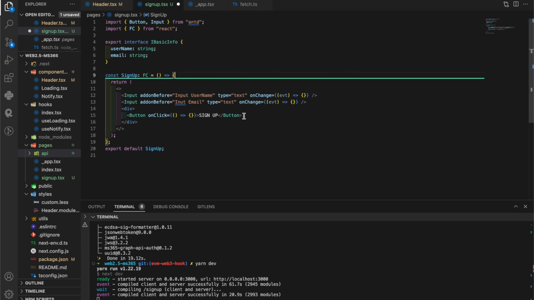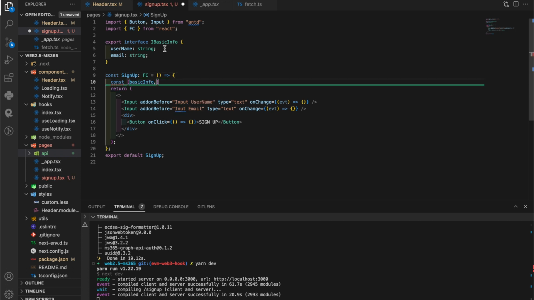And then for the next, we have the normal empty tag to let the user input their username and email, and then they can submit. And then to do our main logic to store the username and email, we need to create a React state, and this state will have the basic info type, and the initial value will be the empty object at first, and then we catch it as the basic info.